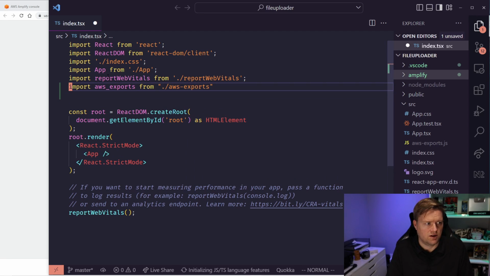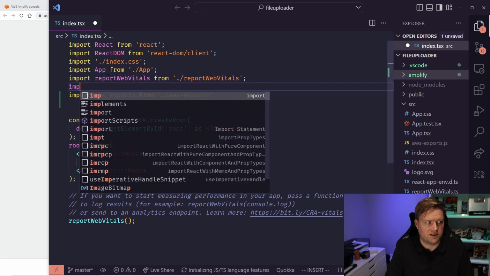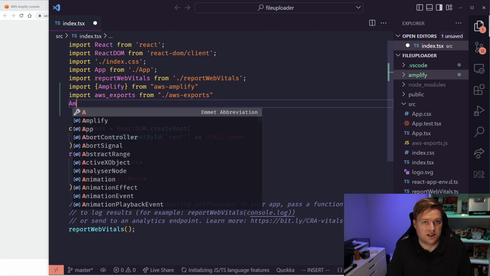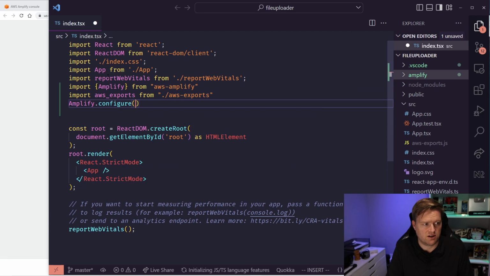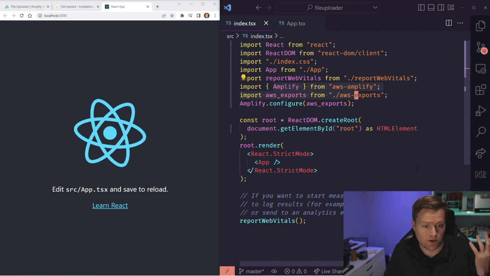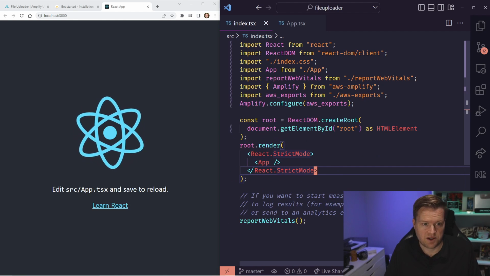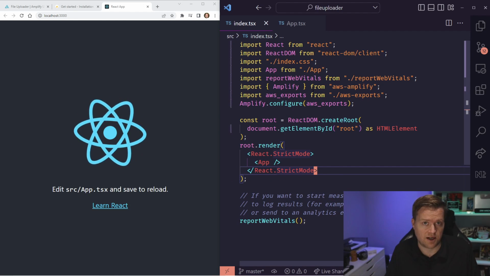And then we're also going to import in our Amplify. So we're going to call this Amplify here. And this is from AWS Amplify, that library we've already installed. And then we'll do Amplify configure, and then we'll pass in the exports file. So off camera, I went ahead and started the server. I ran npm start, and we can see we're completely configured now with Amplify.